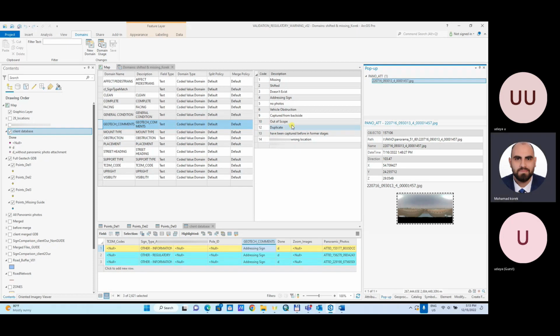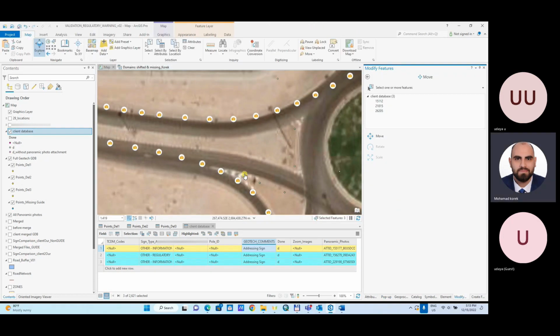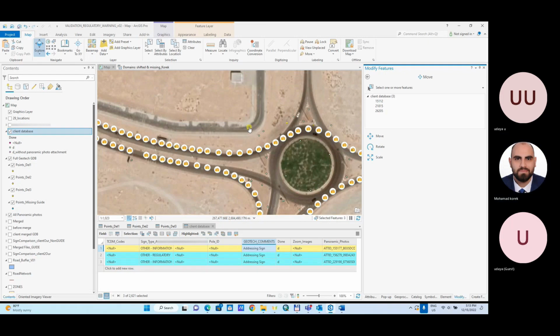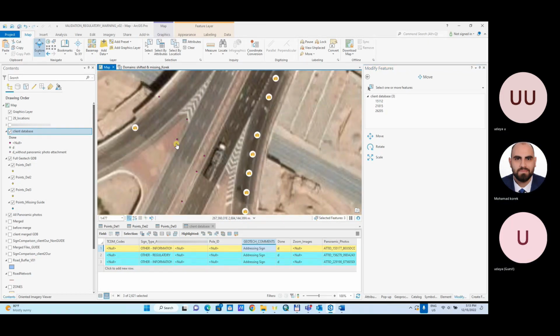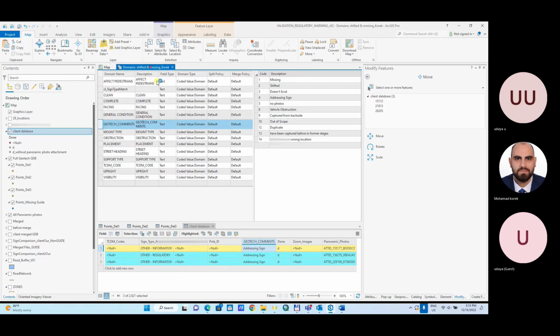It might be a duplicate, so you might have like 2 points. Let's say these 2 points have the same sign type and they are exactly the same and they are very close to each other. They are duplicates. But this case is very rare.